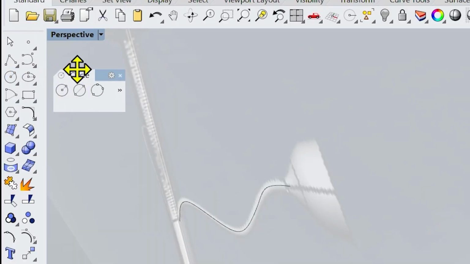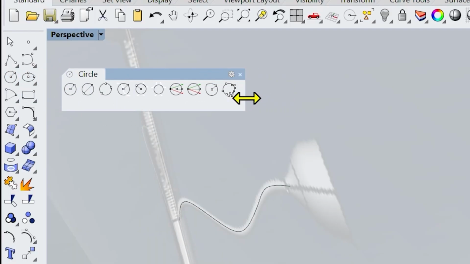Within the circle tool set, if you open it, these are the different circle tools. There is one which says circle around curve. This is the tool which we are going to use, because we have a curve and I want to create a circle which is perpendicular or normal to this particular curve. So this command fits right in.